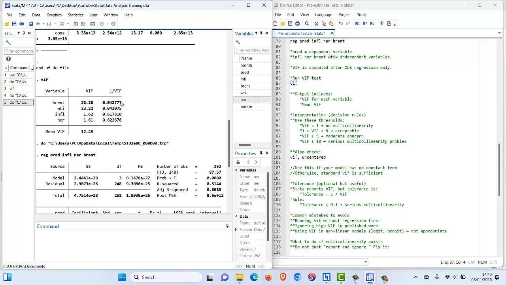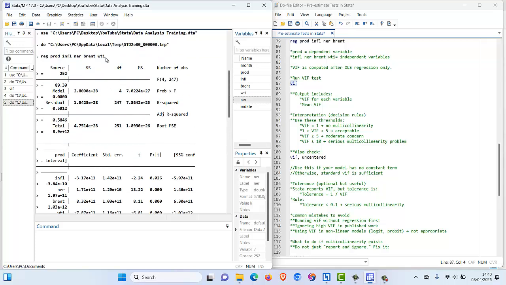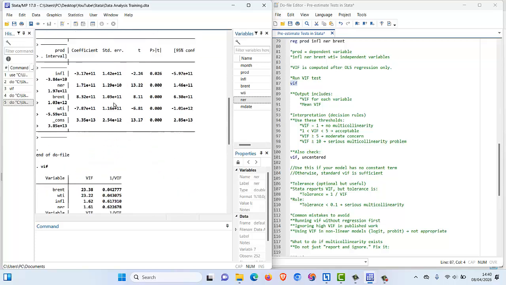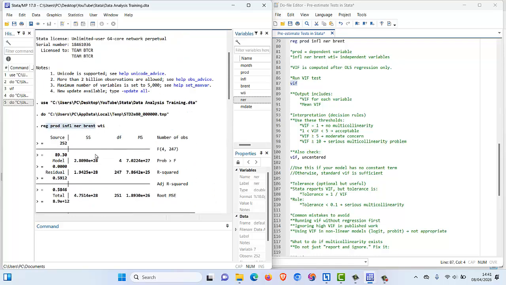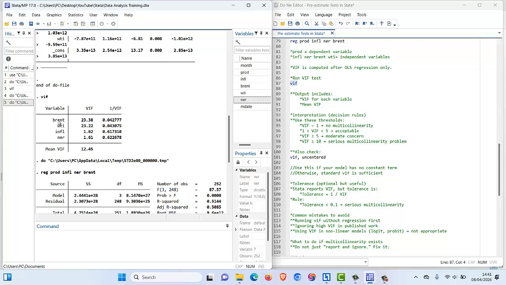And if you look at the first model I estimated, this is the first model, you see, where I have Brent and WTI together, and the tolerance for Brent is less than 0.1, for WTI too is less than 0.1. So that shows that this is perfect. You understand? It shows that what the findings obtained using variance inflation factor is accurate. So now we can confirm based on variance inflation factor and tolerance test that there is a multicollinearity issue in this particular model. You understand? And the two variables responsible for that are Brent and WTI.